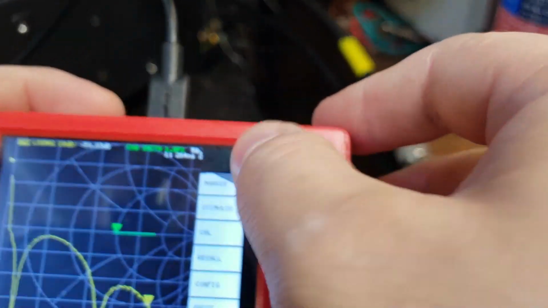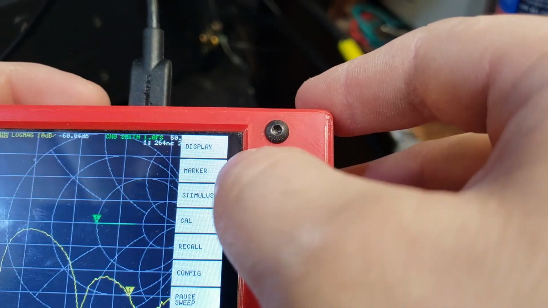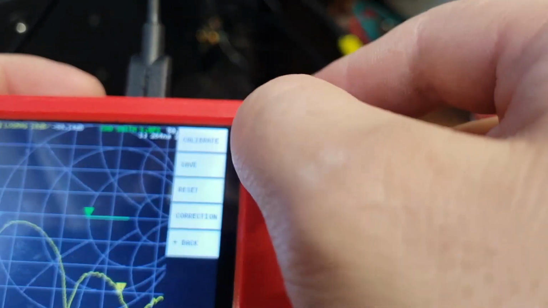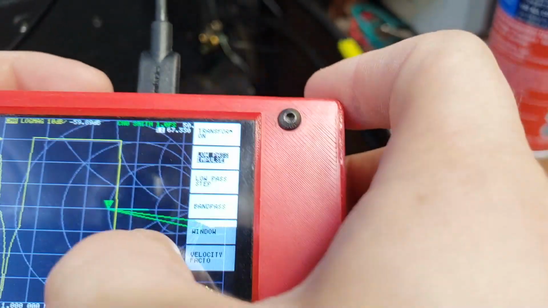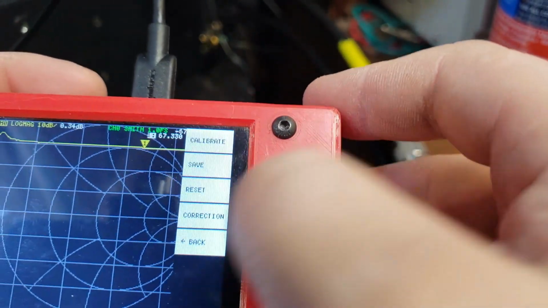And now I'm going to turn the transform off just so we can verify our calibration. Transform off. Then we'll go ahead and get this calibrated here. Calibrate. I'm gonna grab my sources.